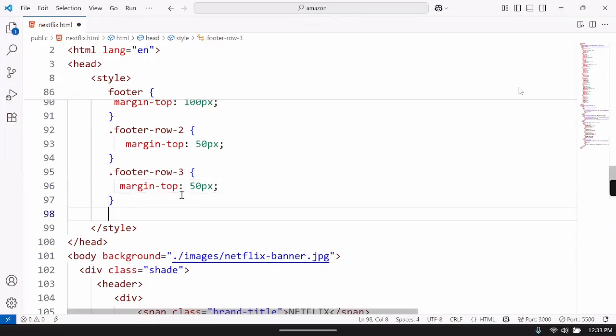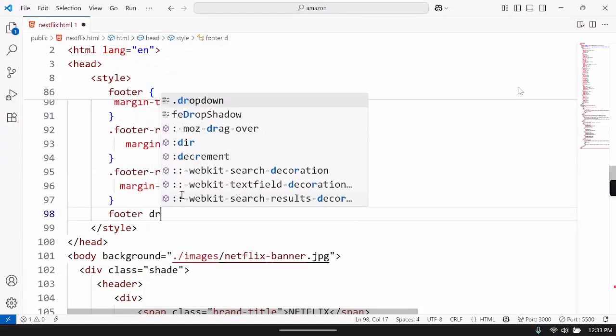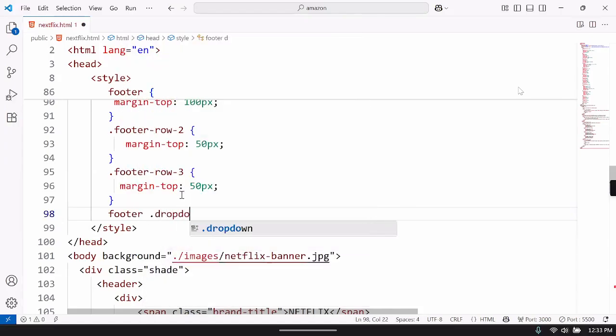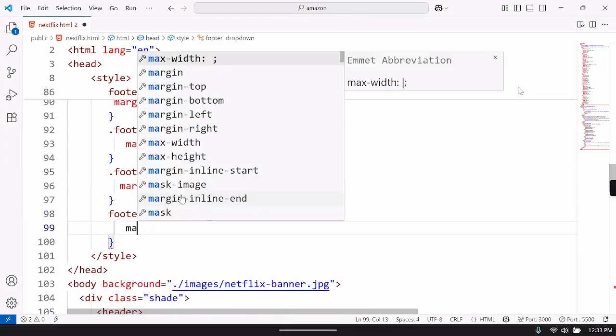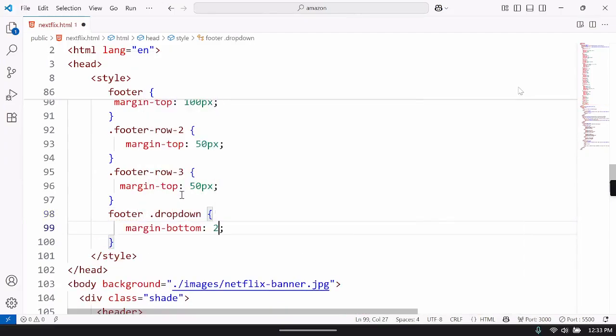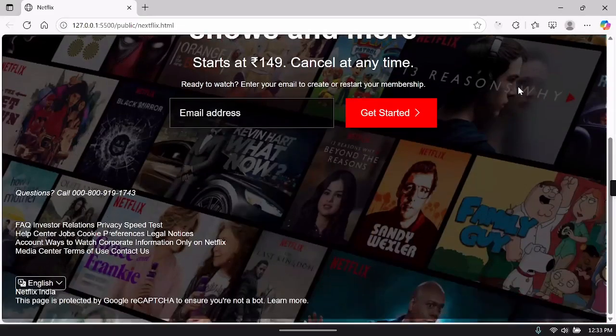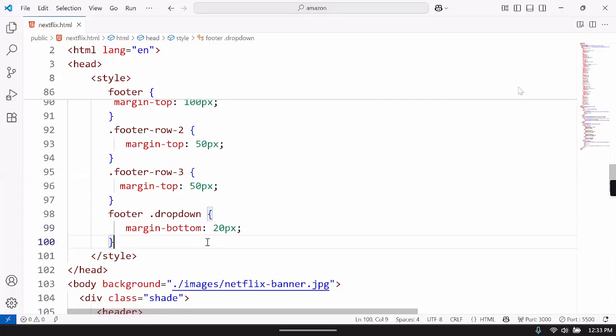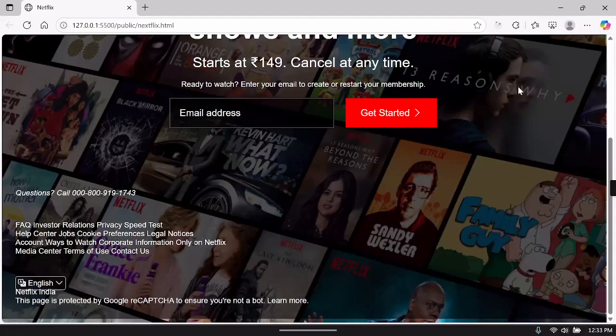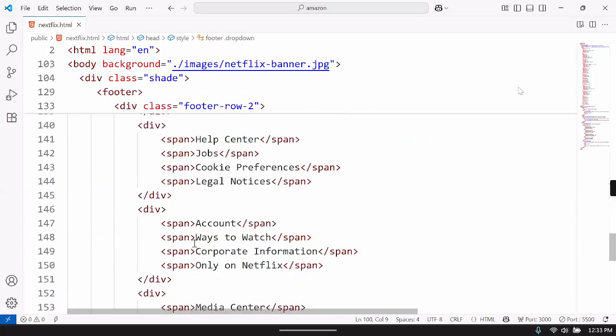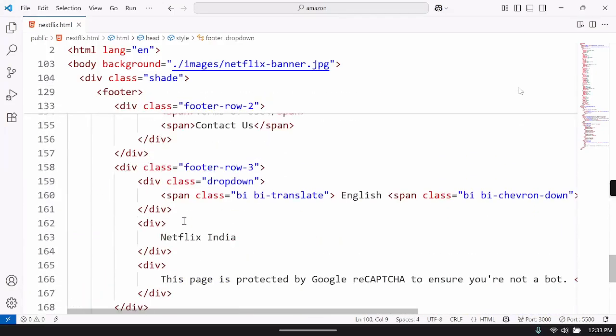We have dropdown, but it is in the footer, wherever the dropdown class is there. Understood? So margin bottom as 20 pixels, some bottom margin will come. Okay, bottom margin we will add there. And this also, what is it? This, some gap we need.